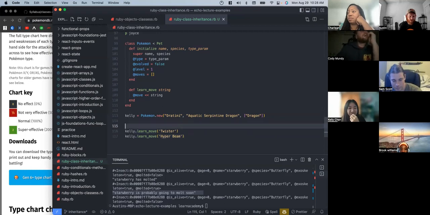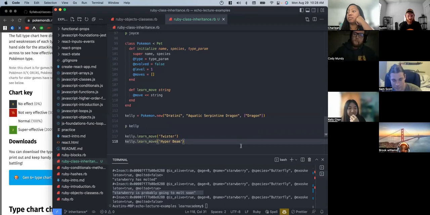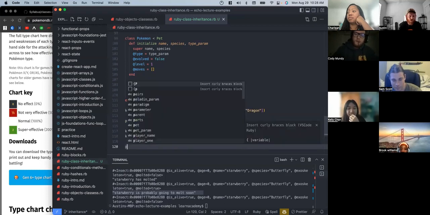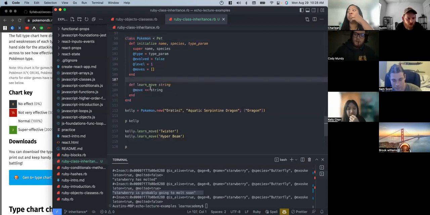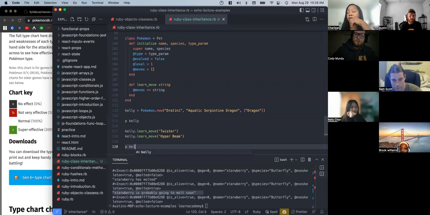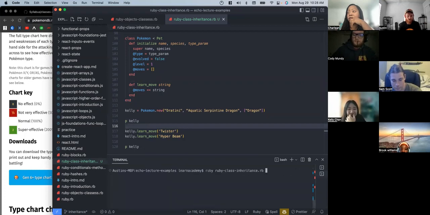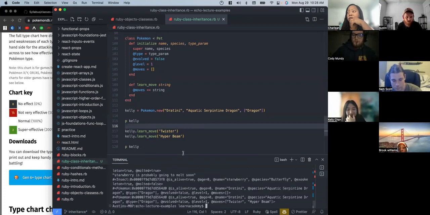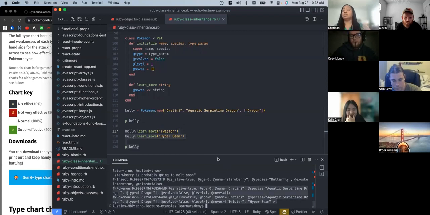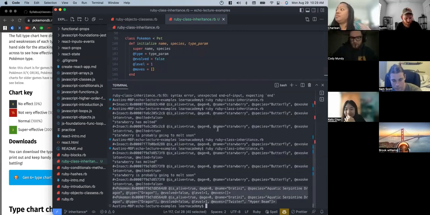All right, let's see what's going on with Kelly's Pokemon here. Oh, sorry. On line 109, I think Catherine mentioned it earlier, but move needs to be moves. Oh, thank you, I was about to run into that problem. No worries. All right, let's see what happens. Let's look at this crazy narrative going on here.